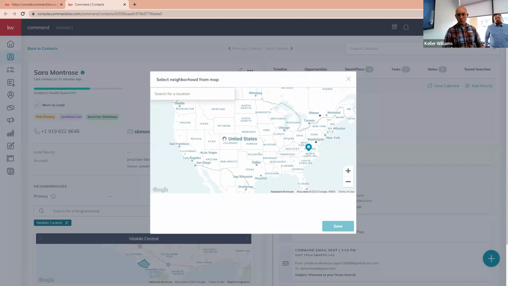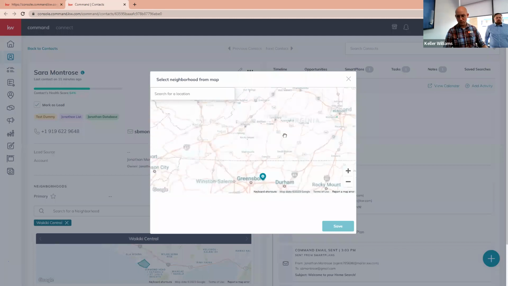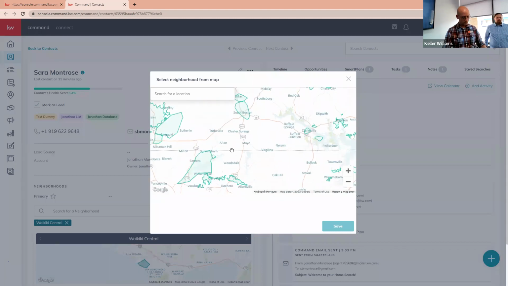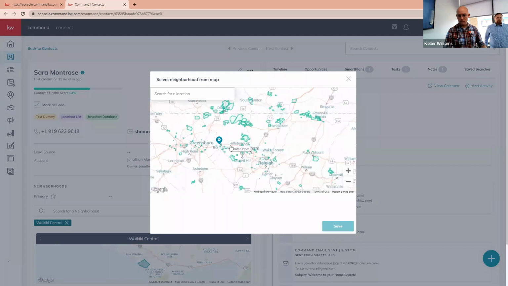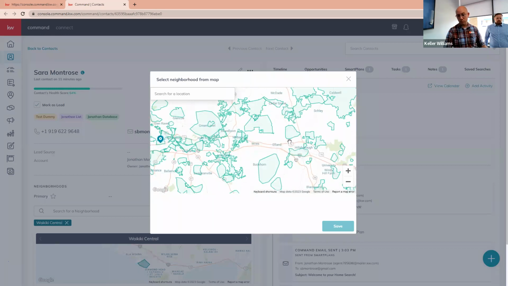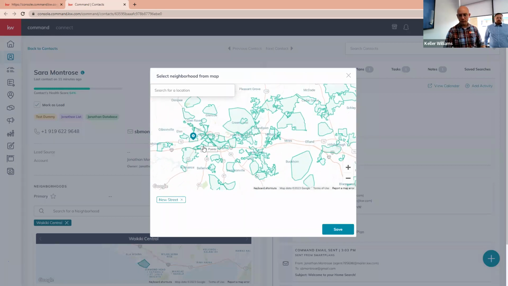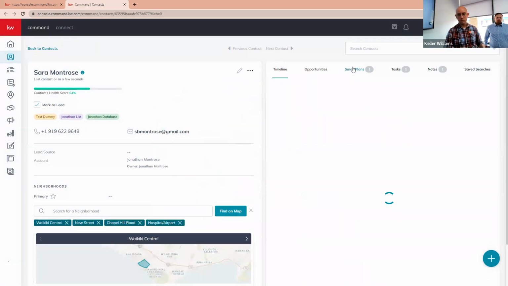This will go wherever your mouse pointer is. You have to hold down control and you can zoom in wherever you want to zoom in. And neighborhoods is something that I'll add in because I like to do the neighborhood nurture. So I might click a couple of neighborhoods, save it, and then we'll go to the smart plan.